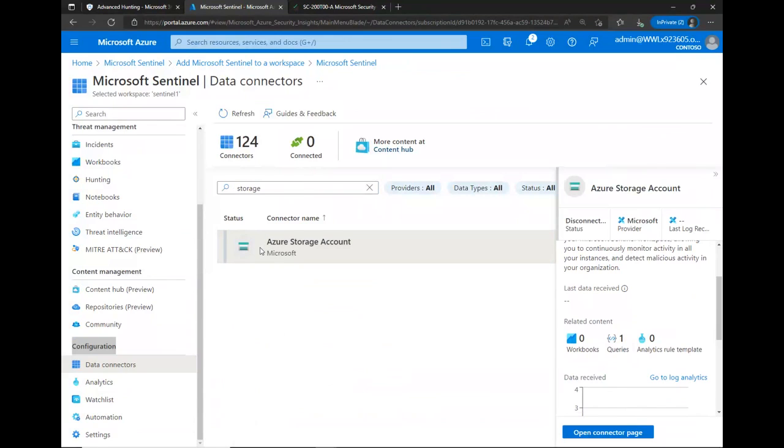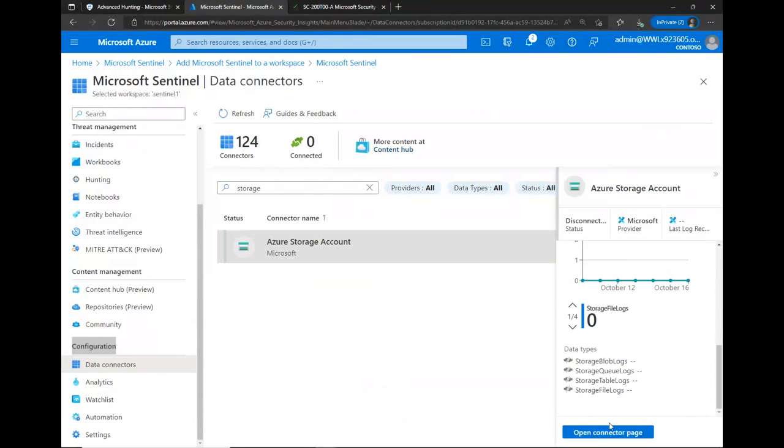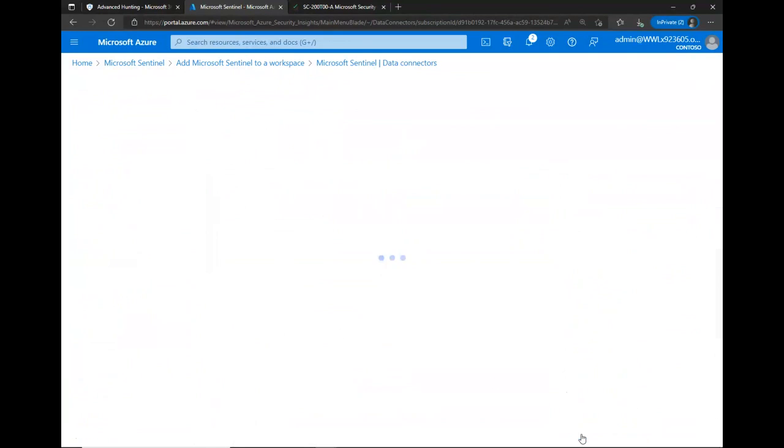If I'm looking for it, there is a connector called Azure Storage Account. I can see the connector description, and it comes with one built-in query if I would like to use it. The different data types the connector will connect to are the storage blob service, queue, table, and file, because usually a storage account, if it is a general purpose one, will include four services at the same time. So I can just click on open the connectors page.